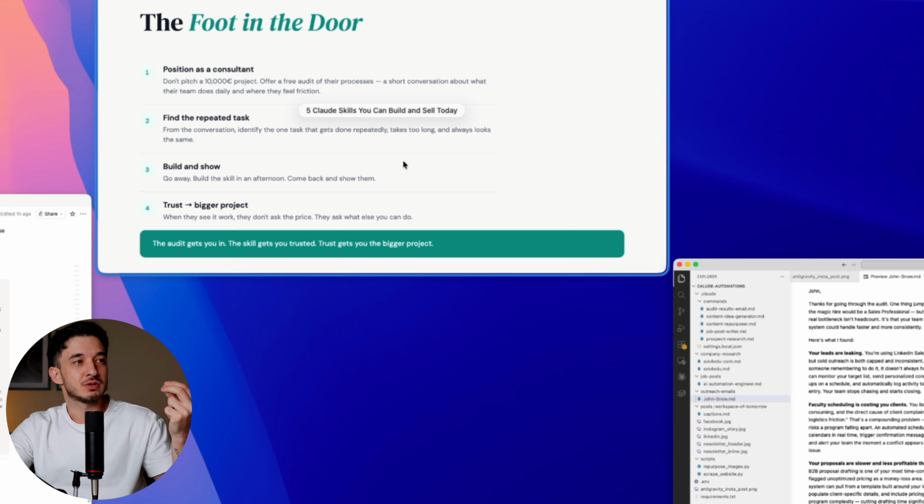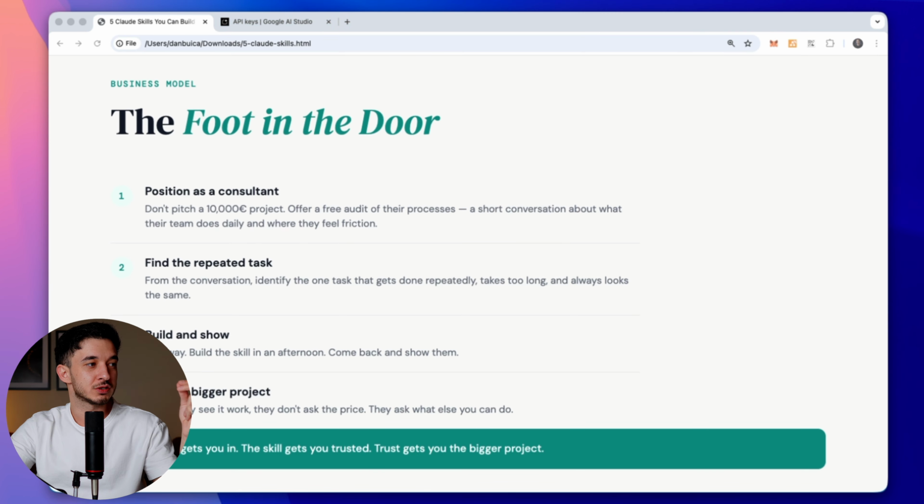Here's how you actually sell this. You don't walk into a business and pitch a 10,000 euro AI project. Nobody says yes to that from a stranger. What you do instead, you position yourself as a consultant. You reach out, you offer a free audit of the processes, just a short conversation where you ask what their team does every day and where they feel the most friction. And that's your foot in the door.